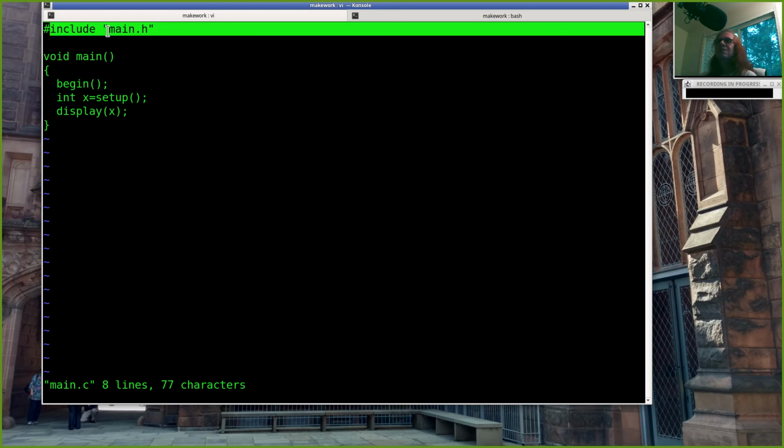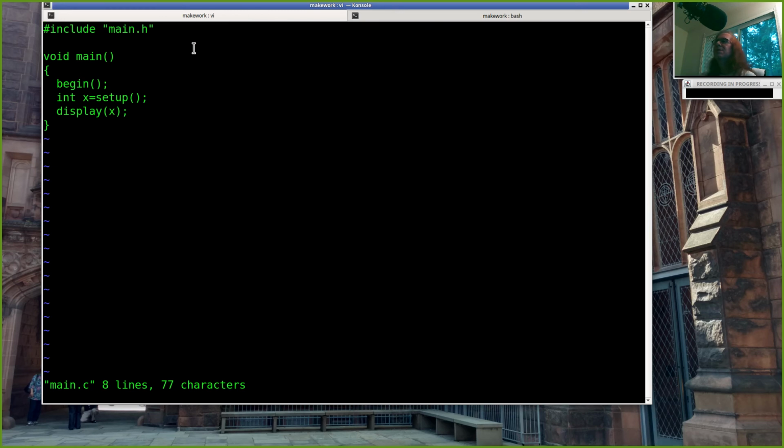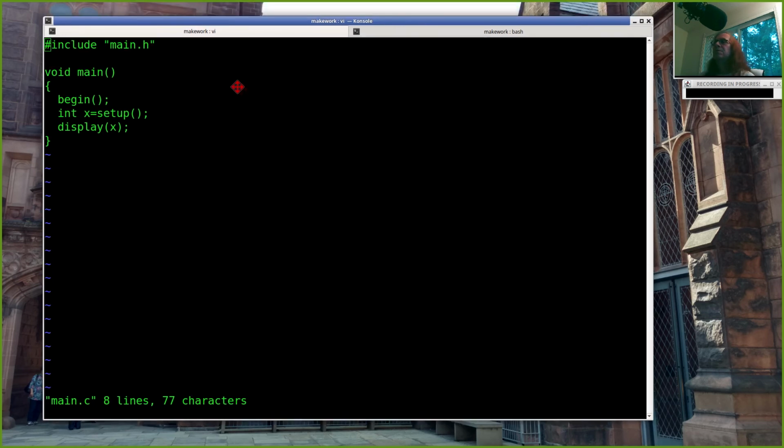The top of your editor's a little high. Sorry? You can't see the include "main.h"? How's that? Is that better? Okay. Yep. Weird. Okay, thanks.